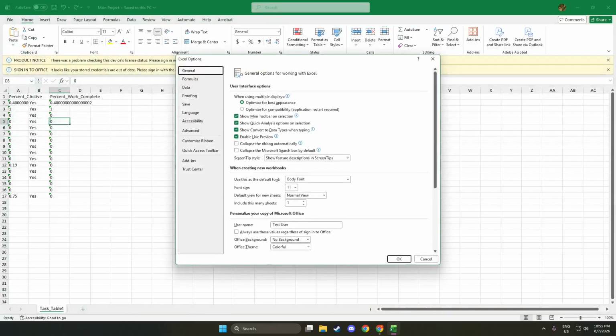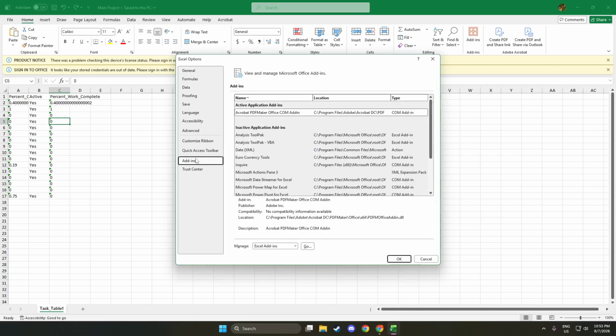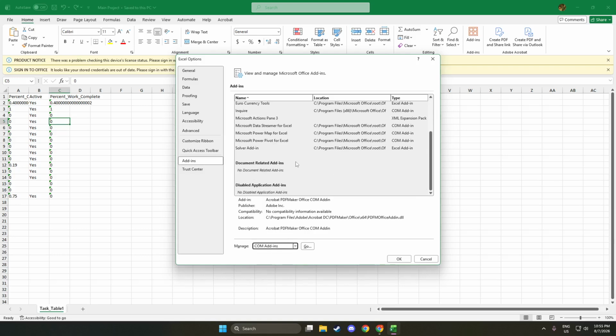From the list on the left, click Add-ins so you can see all the add-ins Excel knows about. On the right side, you will see active and inactive add-ins along with their types. At the bottom of this window, find the field labeled Manage and make sure it shows COM add-ins. If it shows something else, click the little arrow and select COM add-ins so you are changing the right group.